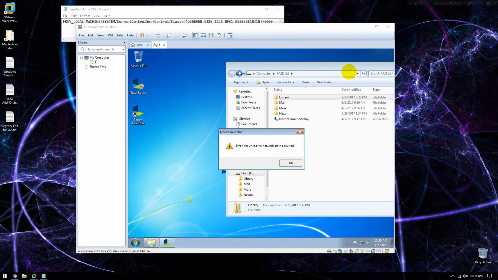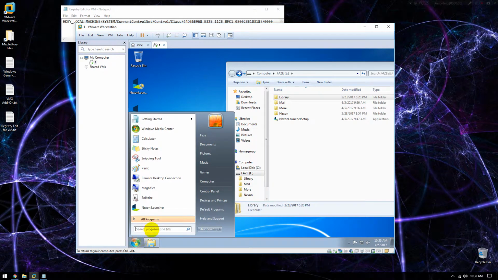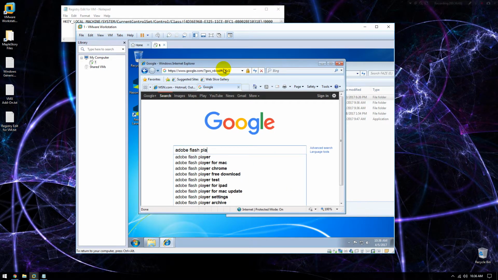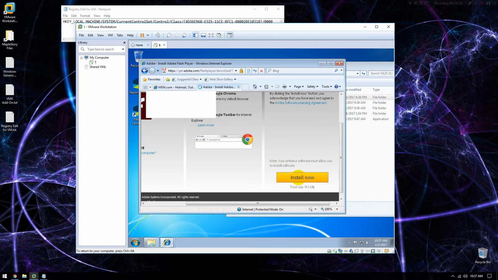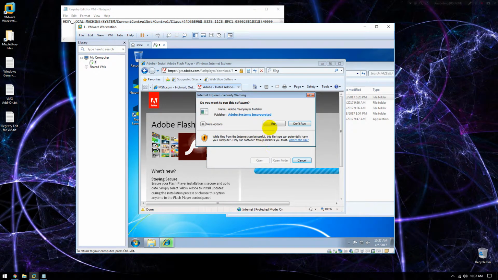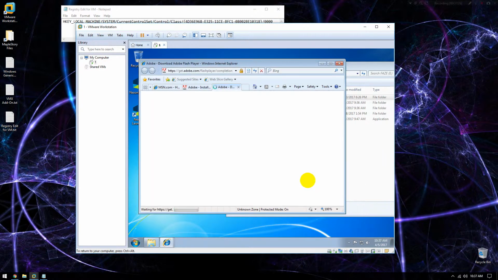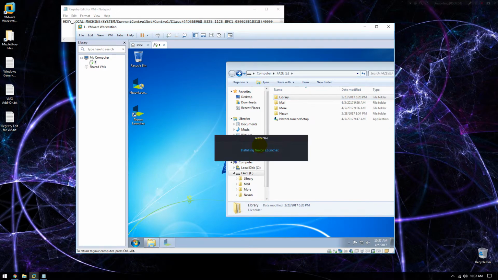Okay, so if you get this error, what you have to do is download Adobe Flash Player. Don't have to download all that extra stuff. Should only take a little bit. There you go. So all you have to do is download Adobe Flash Player so that that message doesn't pop up again.